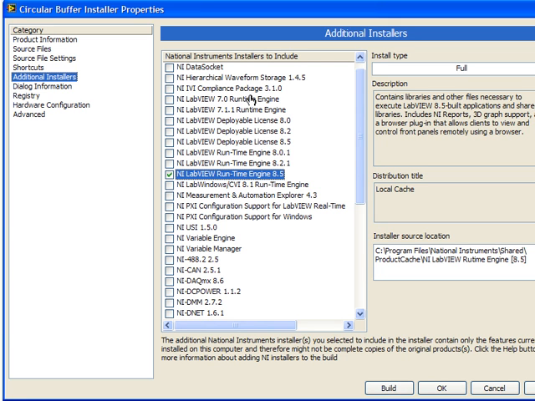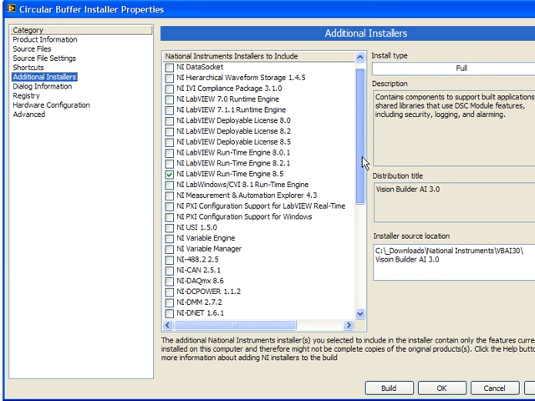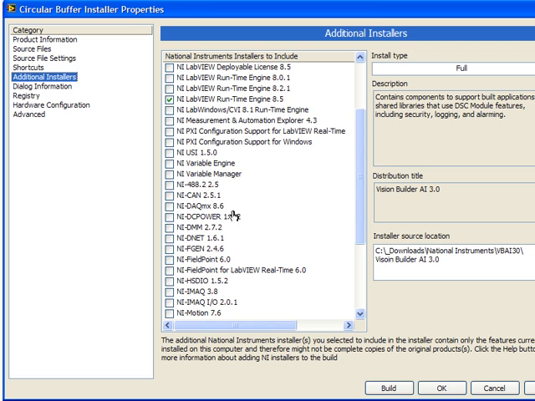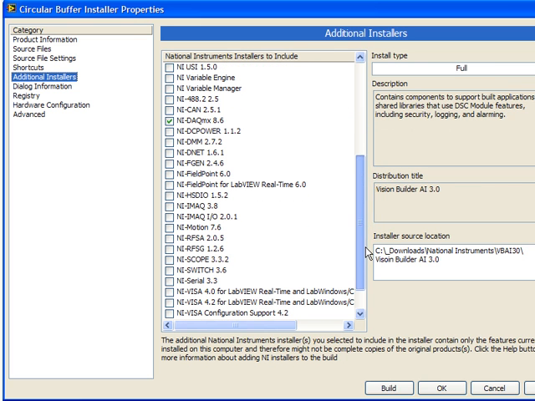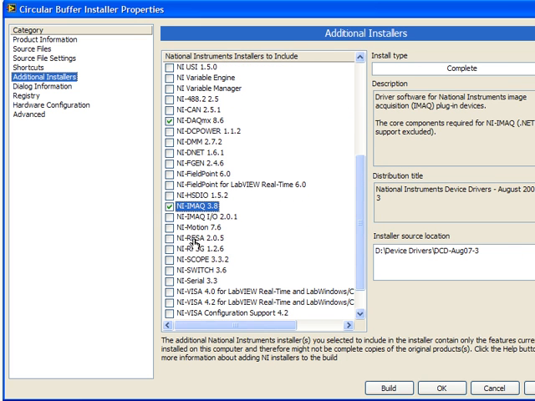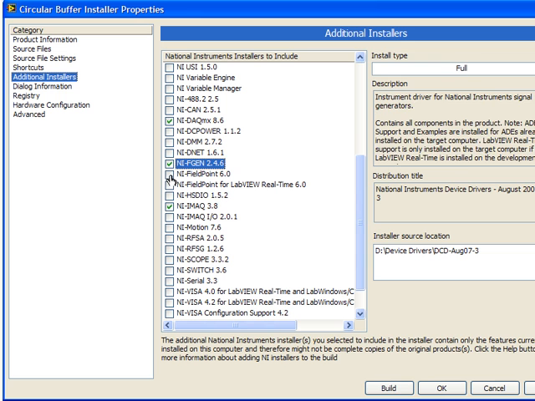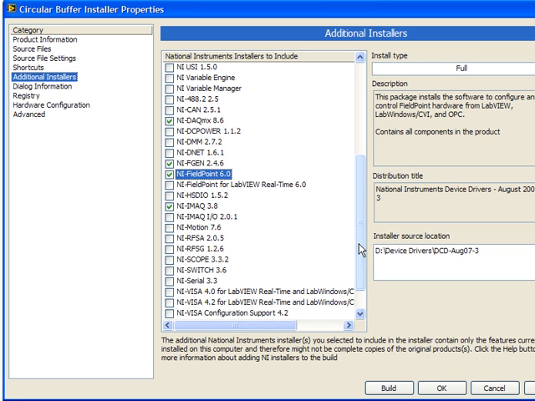So we see here there's a variety of choices of runtime engines from 7.0 up to 8.5, and that will depend on how many versions of LabVIEW you have installed on your computer. But notice how it's also possible to include other installers. For example, DAQmx if it's a data acquisition system, or IMAQ if it's an image acquisition system, FieldPoint, function generators, and so on.